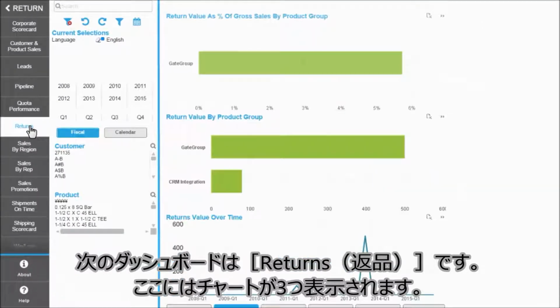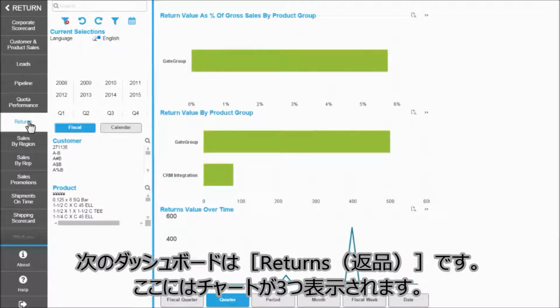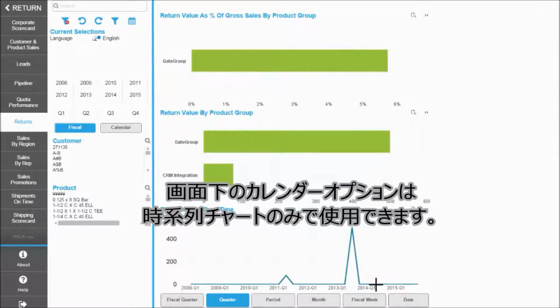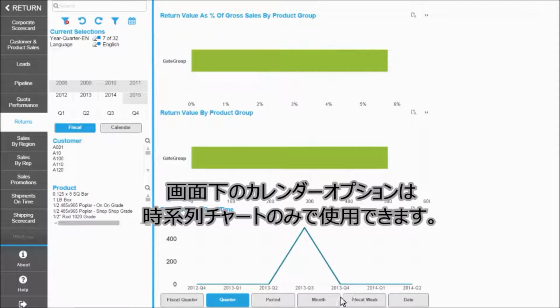The next dashboard is returns. There are three charts here: return value as a percentage of gross sales by product group, return value by product group, and returns value over time. The calendar option buttons at the bottom only affect the returns value over time chart.